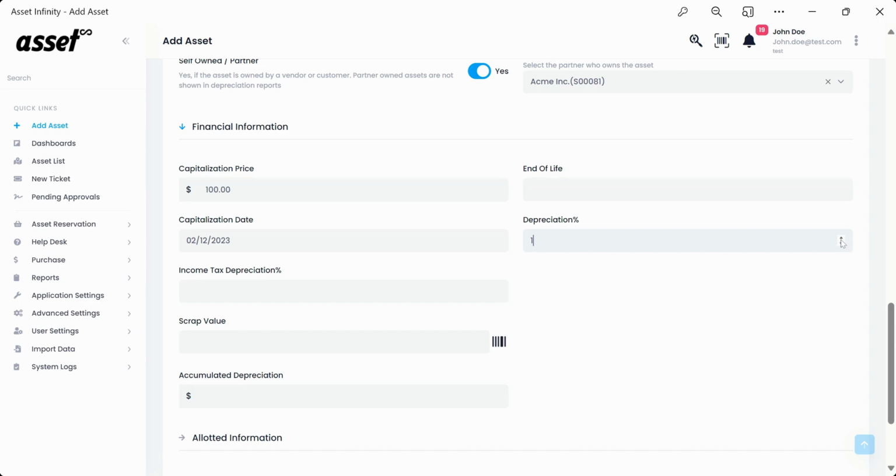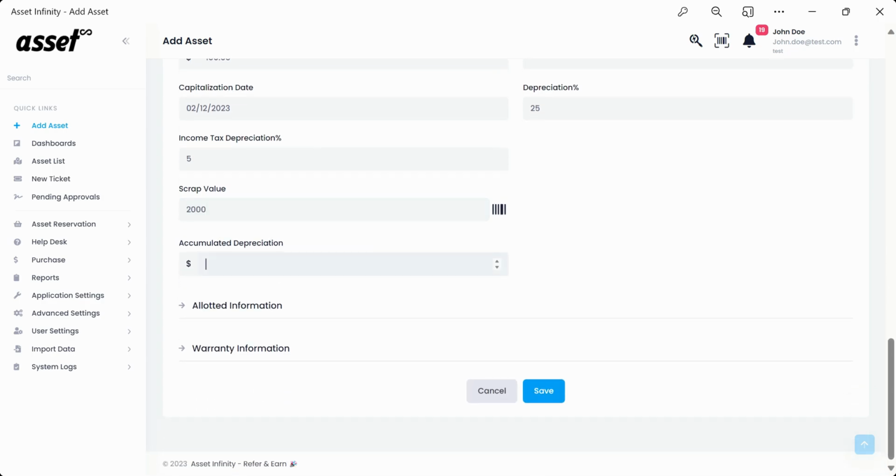The depreciation details can later be viewed from the depreciation report. Please note that any self or partner-owned asset will not be shown in the depreciation report. Income tax depreciation: the percentage of depreciation as per income tax. The scrap value of an asset is the value at which the asset has been scrapped. This value cannot be more than the capitalization value of the asset. The error pop-up will be shown while saving for your reference. Lastly, the accumulated depreciation is the value of depreciation accumulated throughout the period of asset utilization.